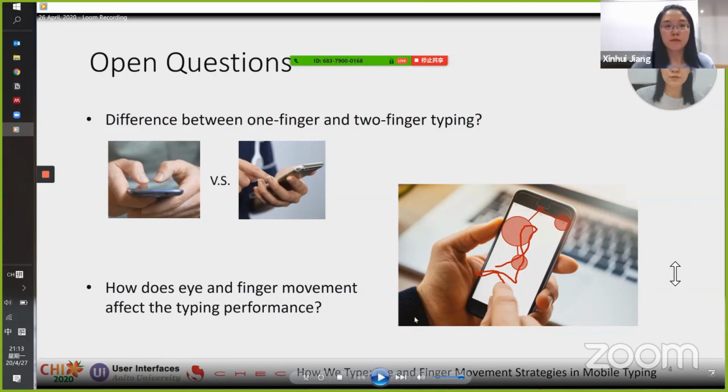Generally, 2-finger typing has the advantage of shorter finger movement distance.